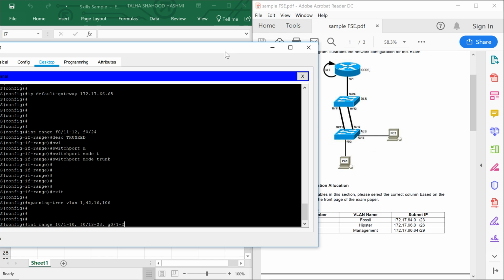So description, port disable, shutdown, and I think we are done for that switch. Now we have to go to the router.